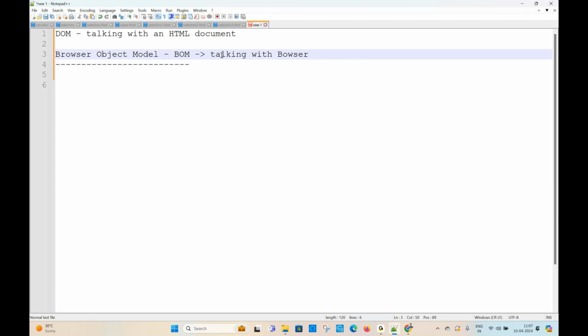Which browser are you using? I want to know. How to detect the browser that is used by the user? Chrome, Firefox, Safari, or some other. How do I know? And how do I know whether your browser supports cookies or not? A lot of interview questions will come here.